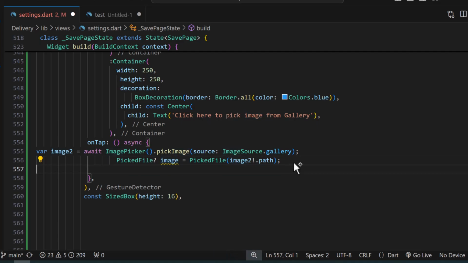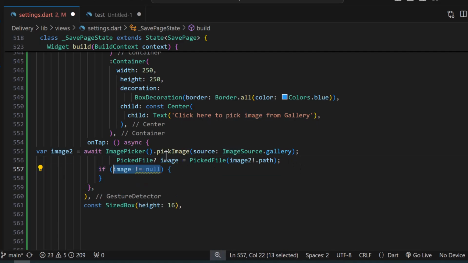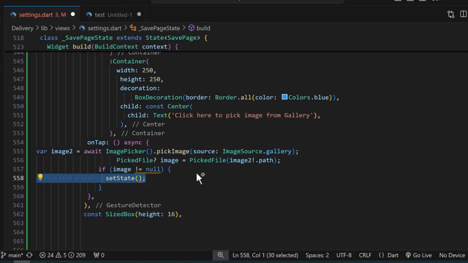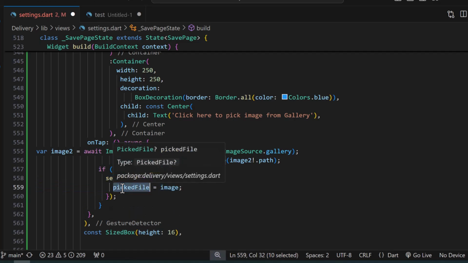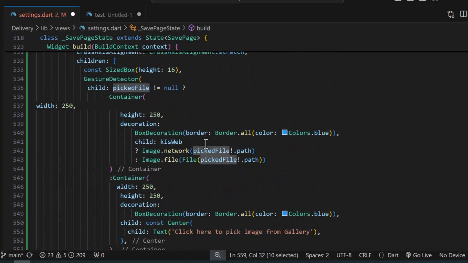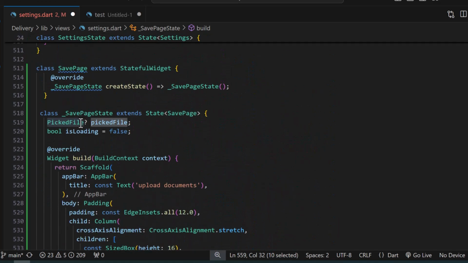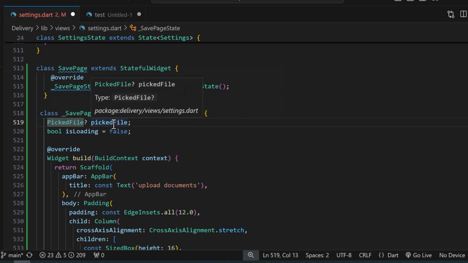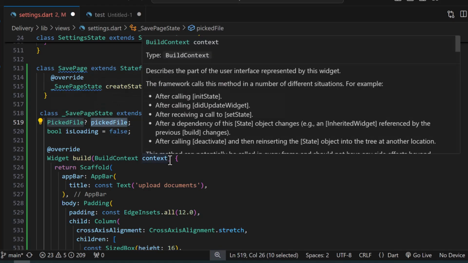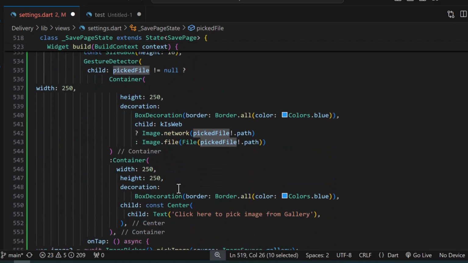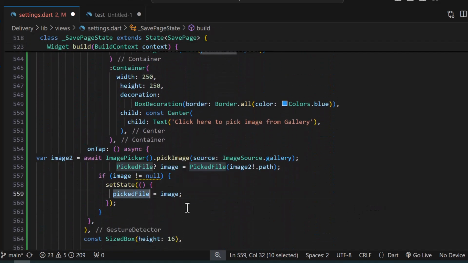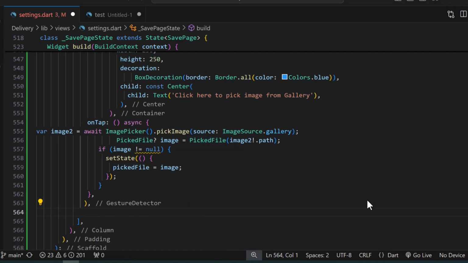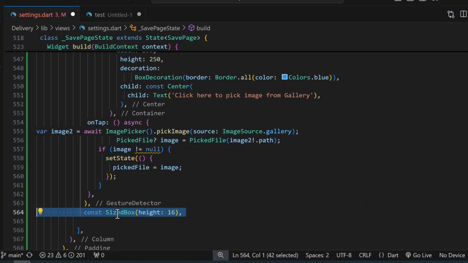I'm going to convert this image to a PickedFile of type PickedFile. And if image is not equal to null, because it's again a widget, we want to change the state of that PickedFile. So I'm going to assign that image to the PickedFile variable we just created. So far we created the widget which allows you to upload that image, but we also have to include a button here.